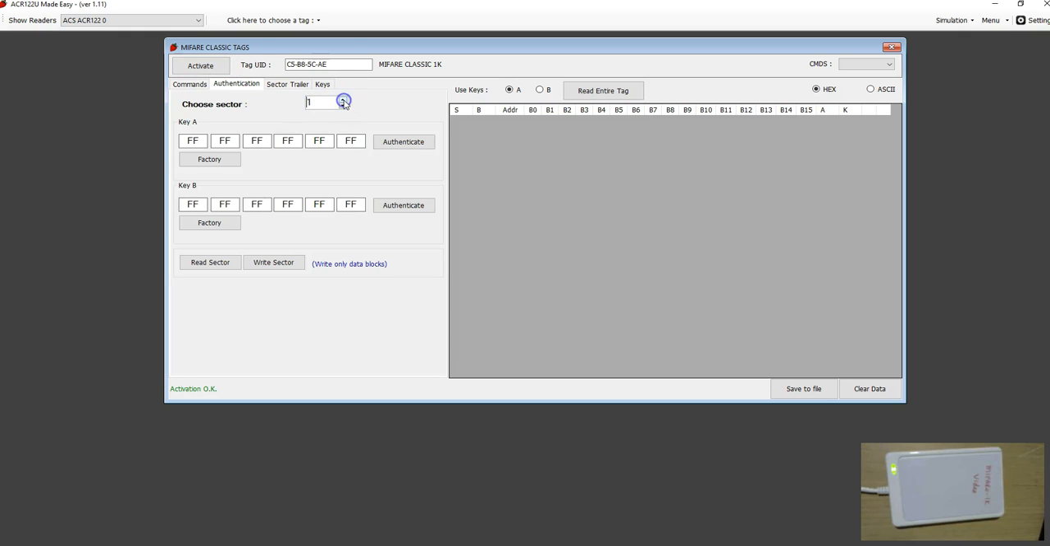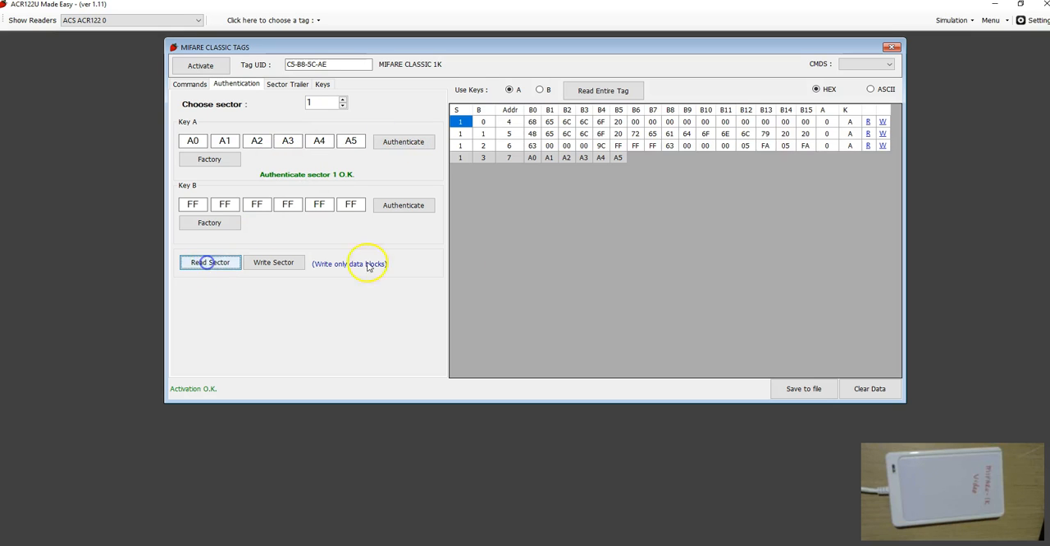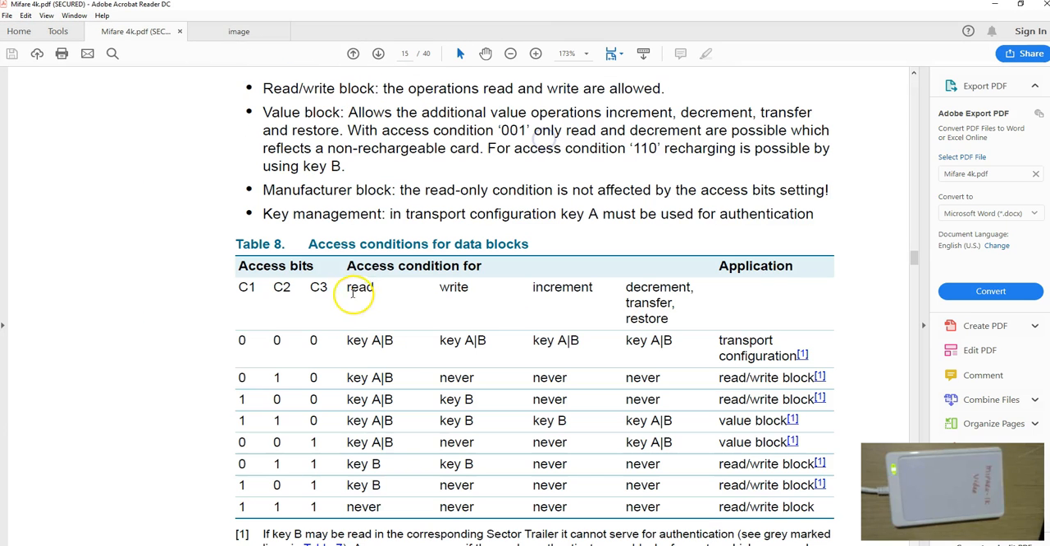So go to sector 1, authenticate and say read. So we are able to read. So what we have to do now here is I have to set the access rights 3 and probably what these access rights.